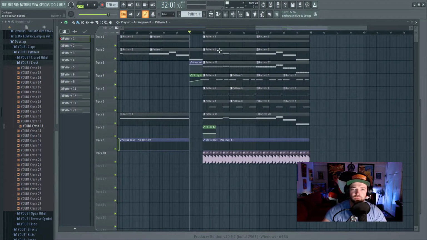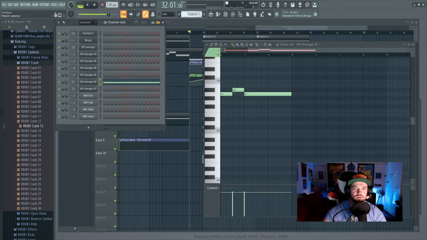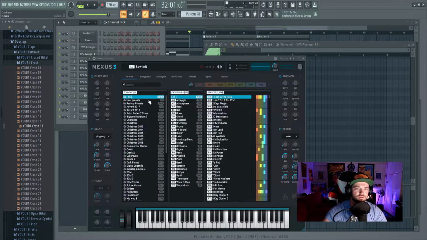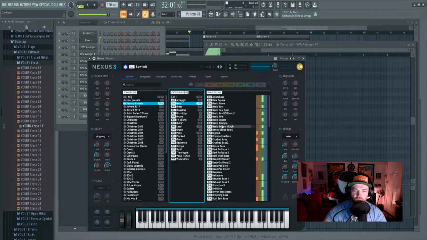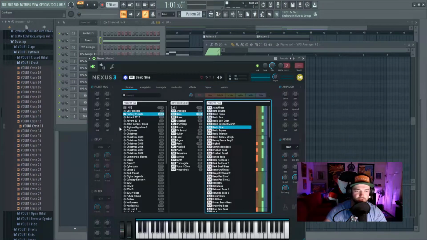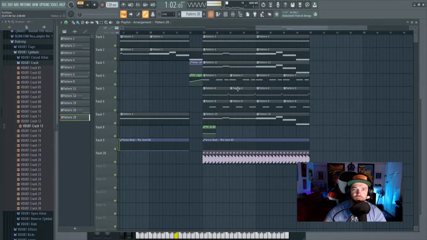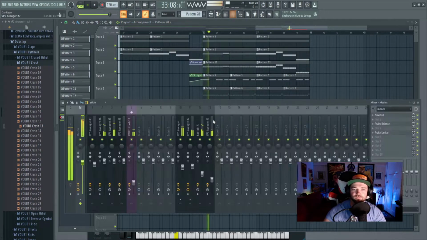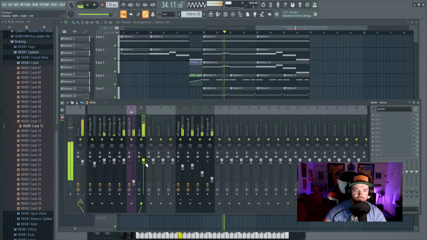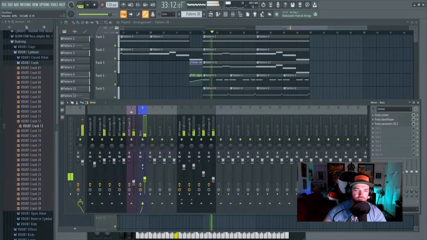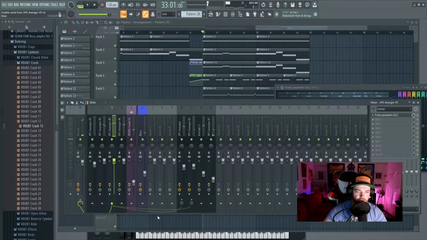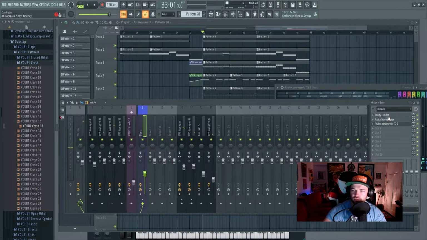All right, now what we'll do is copy these notes and let's go to Nexus. We'll use the factory presets bass and we'll go basic sine. Is there reverb on there? Yes, we'll get rid of that. Let's open up my bass thing here, just make it a little bit quicker for me. All right, we'll sidechain that to the bass as well.